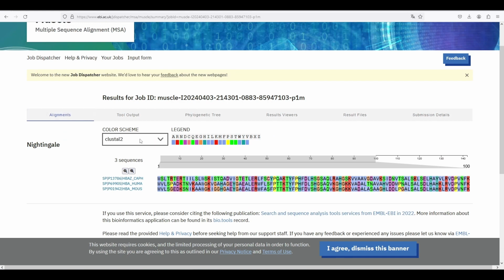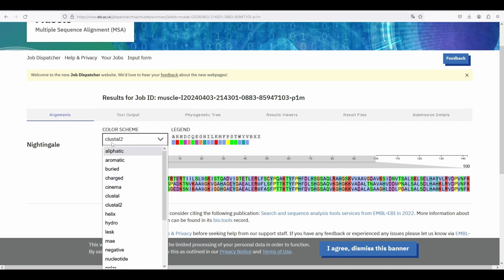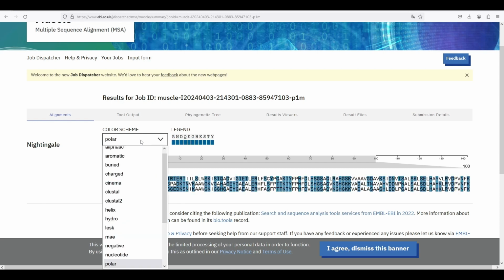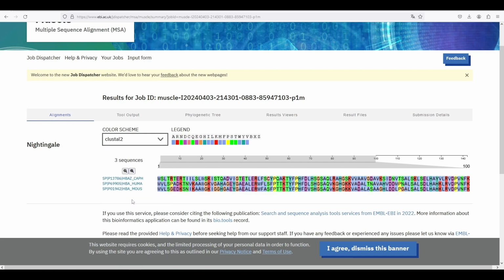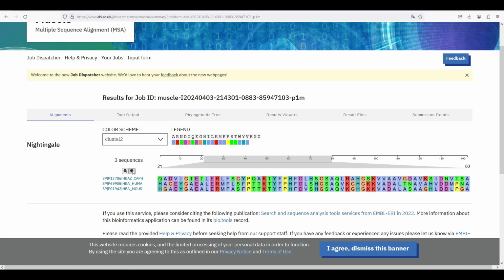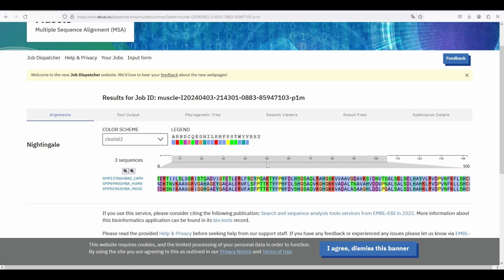After the computation, we can still change the color scheme and highlight certain regions or amino acids. For an overview, I would keep the default cluster 2. With plus and minus, you can zoom in on the sequence, and with the bar, you can navigate through the alignment.